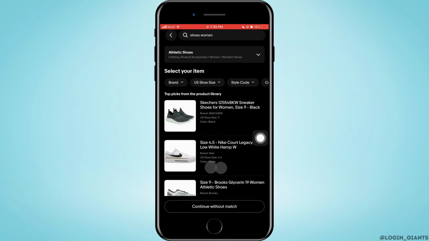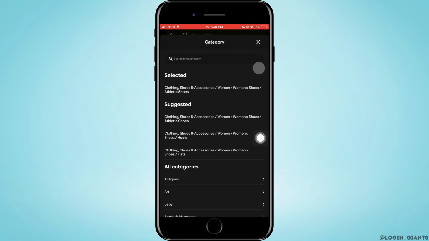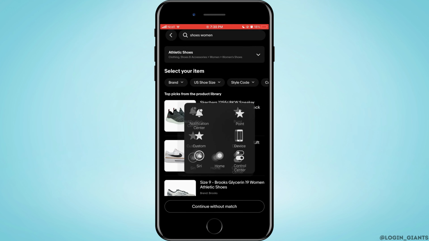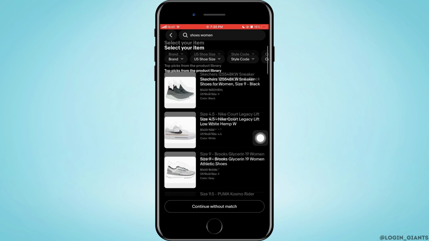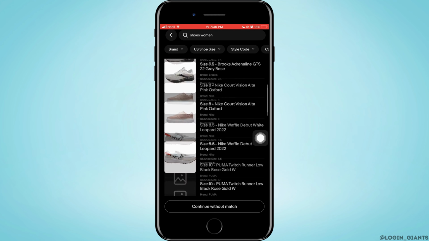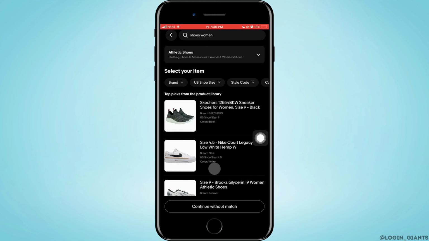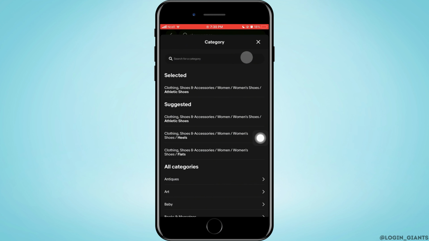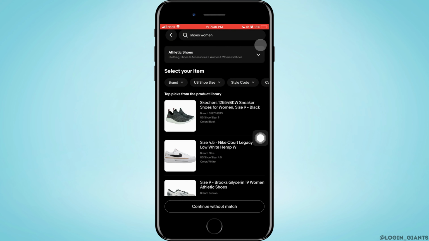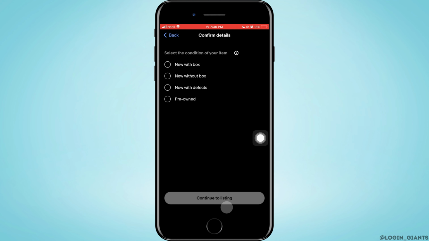Now you need to match what type of shoes we were talking about, and you can also select the categories. Now you want to tap on continue without match if any of that doesn't match what you are going to sell. To select categories, tap on athletic shoes on the very top and then select the category. After that is done, tap on continue without match, and then here you need to select the condition of the item, that is if it is new with box, new without box, new with defects, or pre-owned.